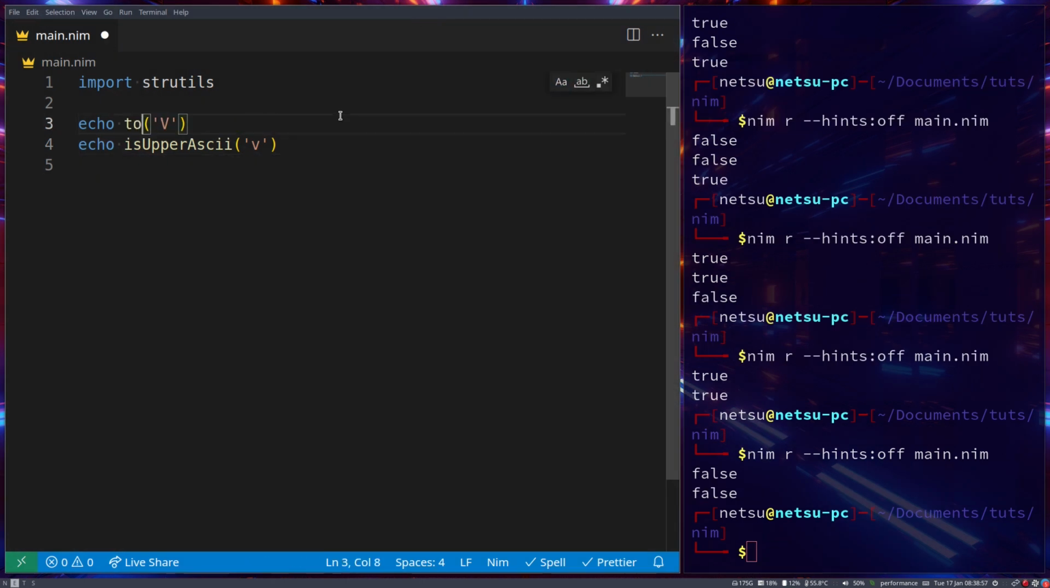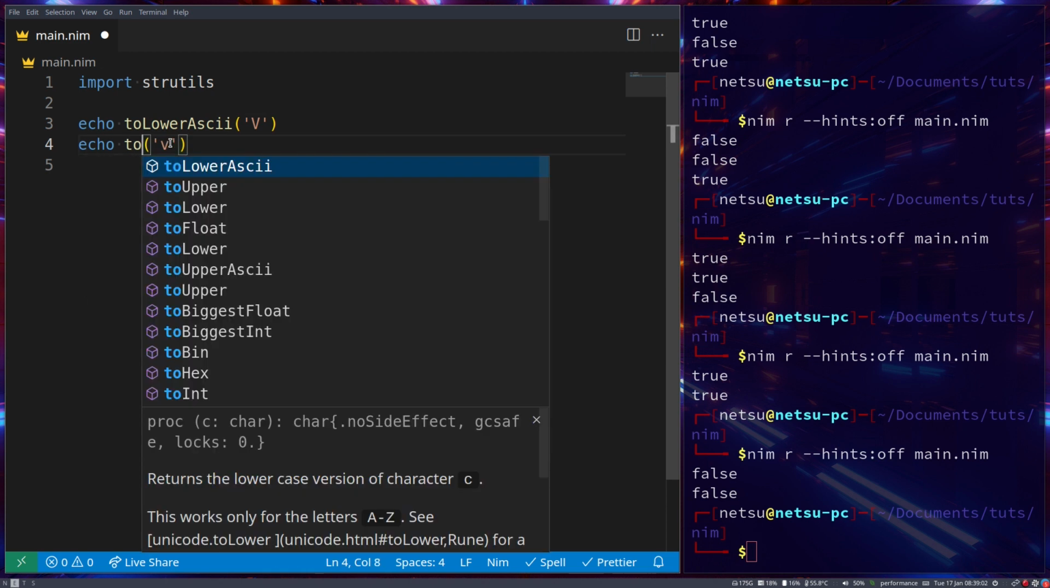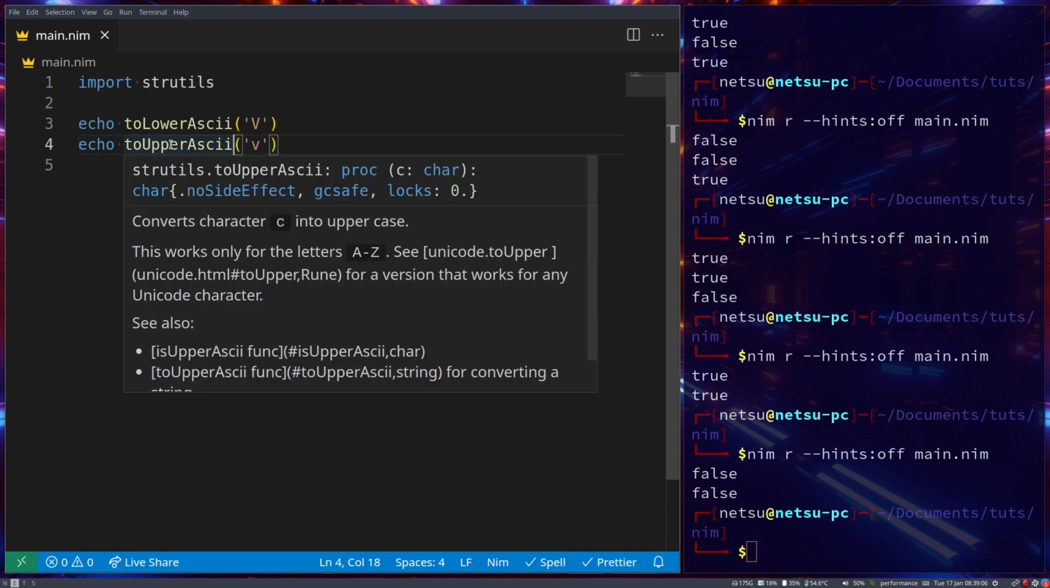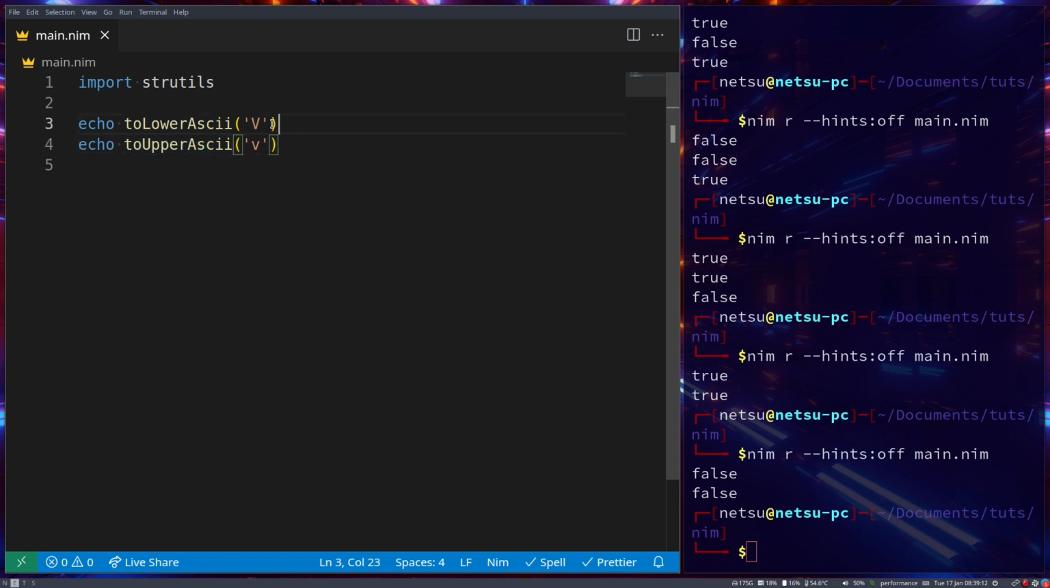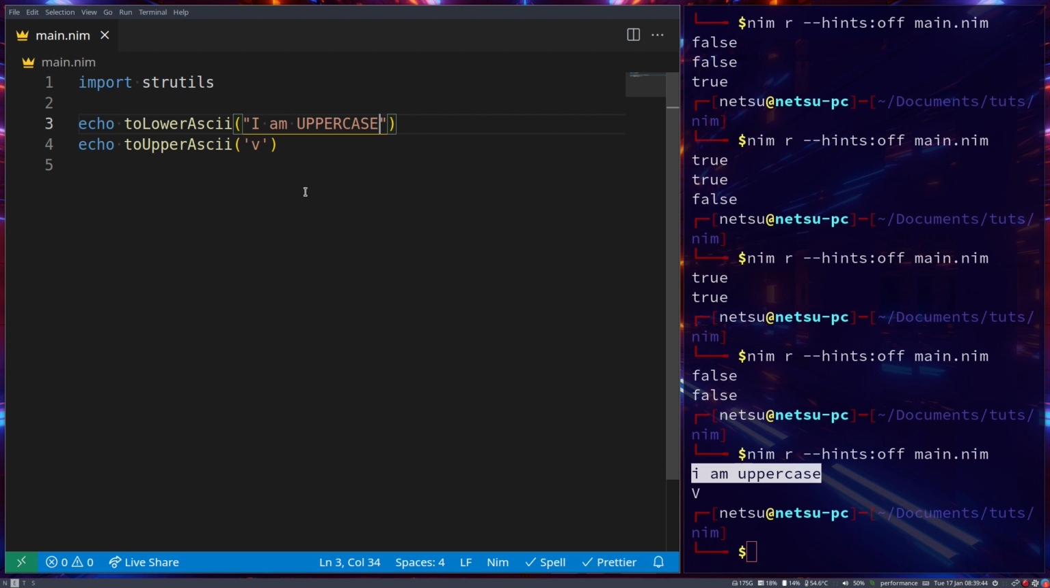You can also use to lower ASCII and to upper ASCII. And it will convert these characters to uppercase or lowercase. And of course, it doesn't just need to be characters. You could specify strings. So I am uppercase, and if we run that, this lowercase v became uppercase, and this uppercase text became lowercase.